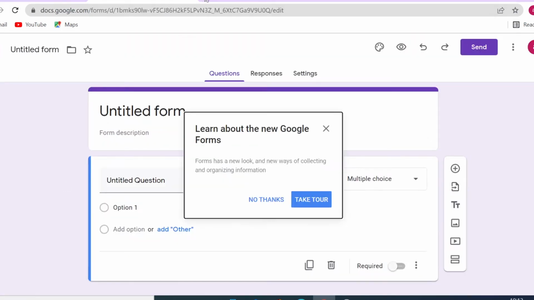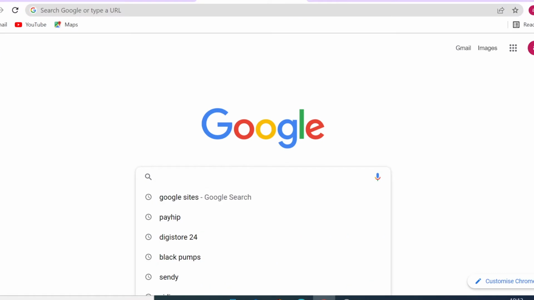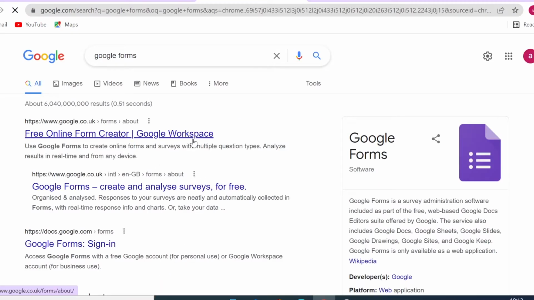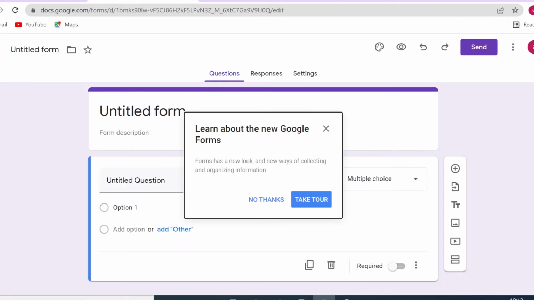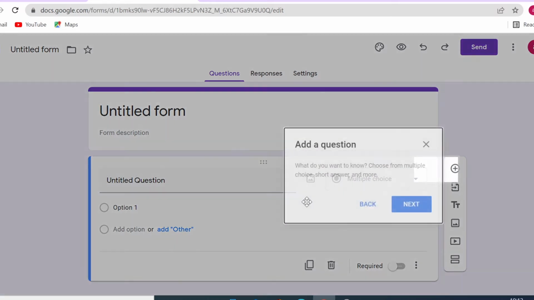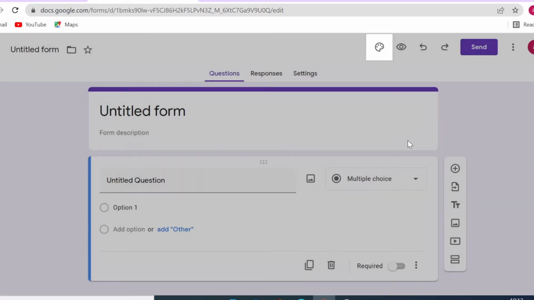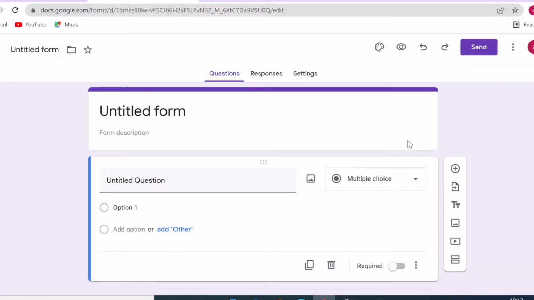You can also just simply come to Google and type Google Forms, and it will also direct you to the place where you can start creating your forms from here. If this will be your first time accessing Google Forms, you will be given the option to take a tour, which is basically showing you where you can add the question and how you can pick the theme, and that's really all. I will show you all of that in this video anyway.